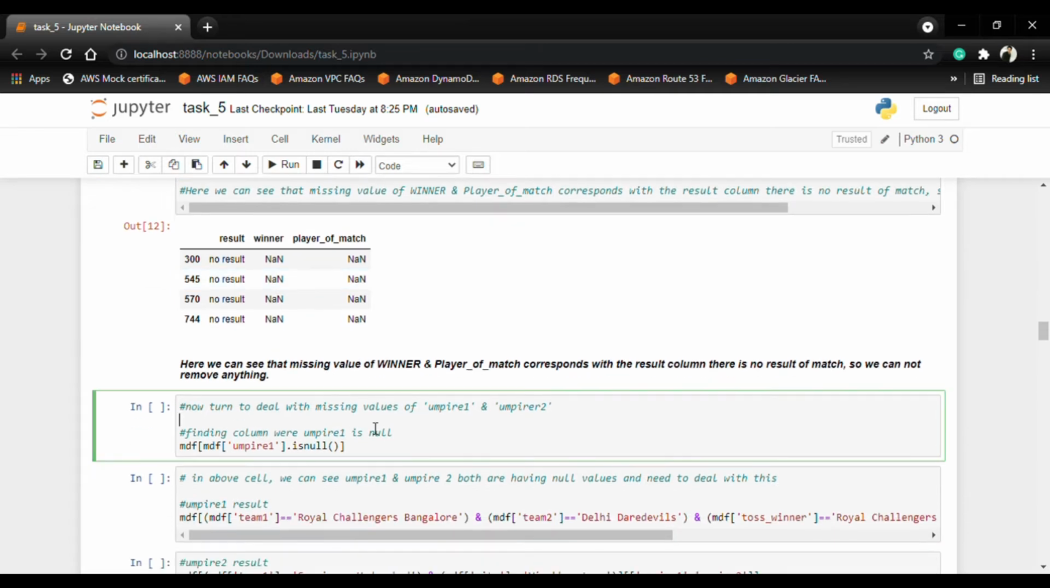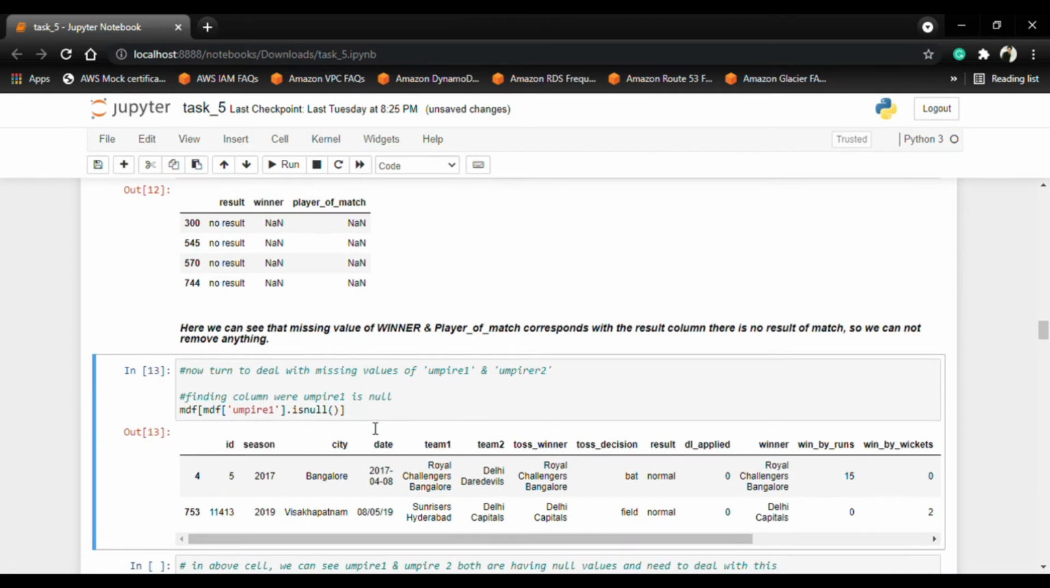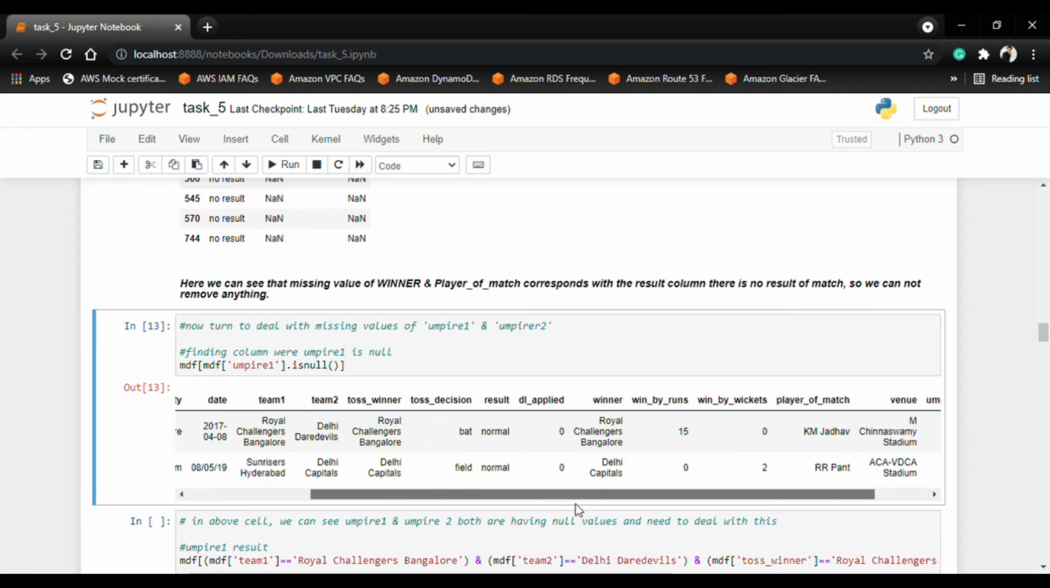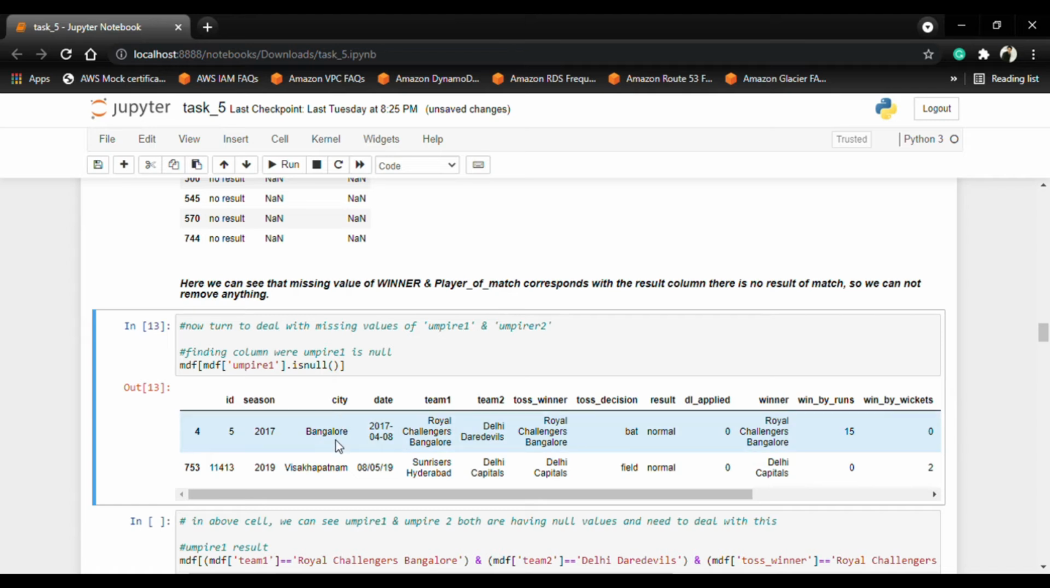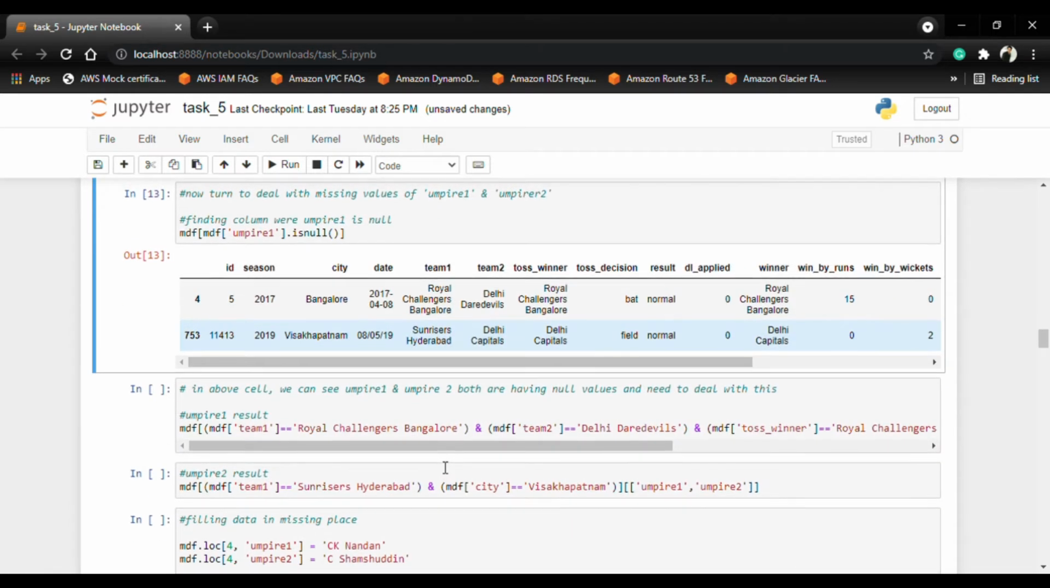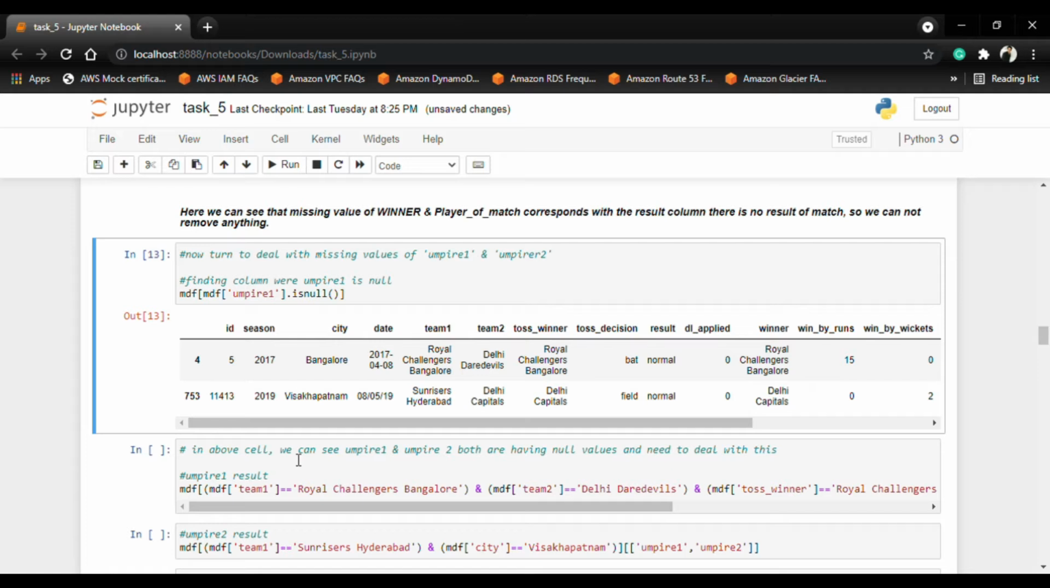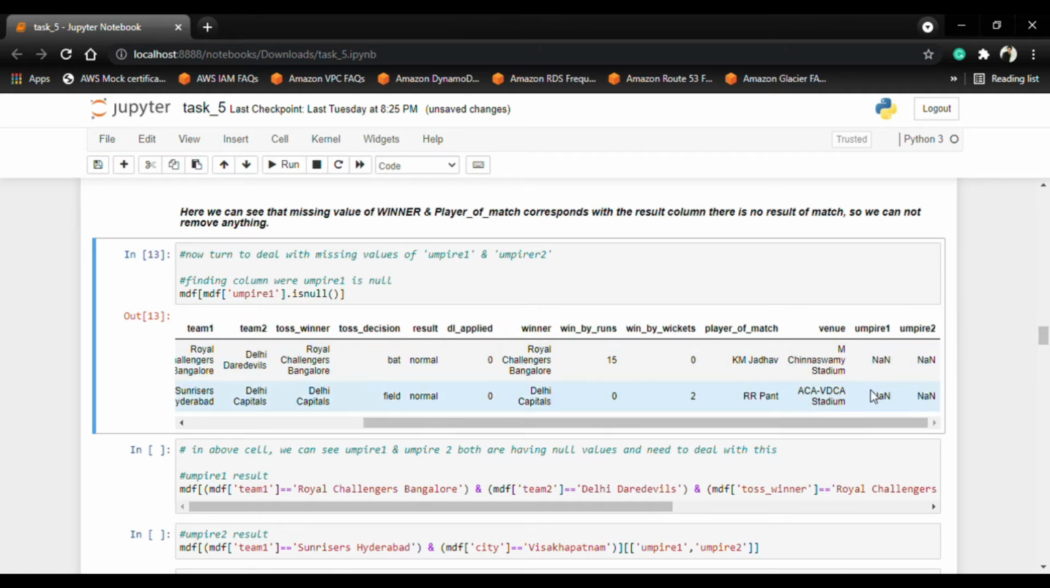In the next cell, now we turn to deal with the missing values of umpire 1 and umpire 2. Using this line, you can check all the rows where umpire 1 is null and umpire 2 also. Here umpire 1 and umpire 2 are null, where the city is Bangalore, the season is 2017, team 1 is Royal Challengers Bangalore and team 2 is Delhi. We can see both have null values, so let's deal with it.